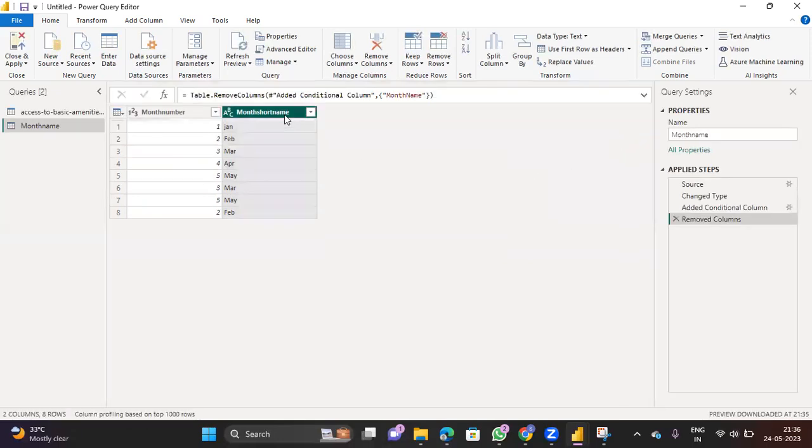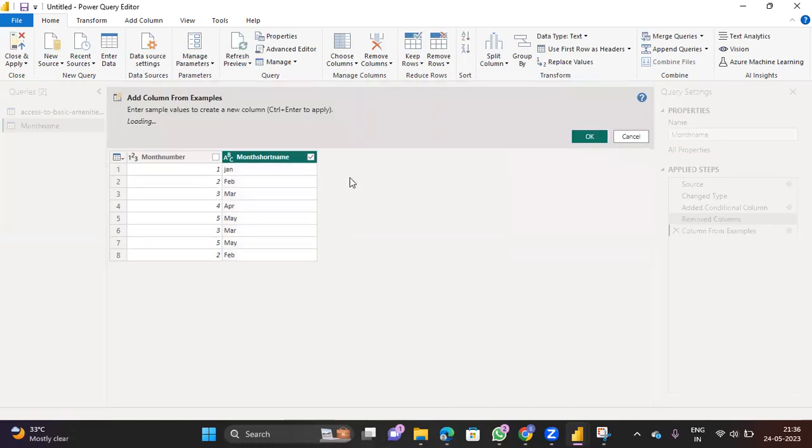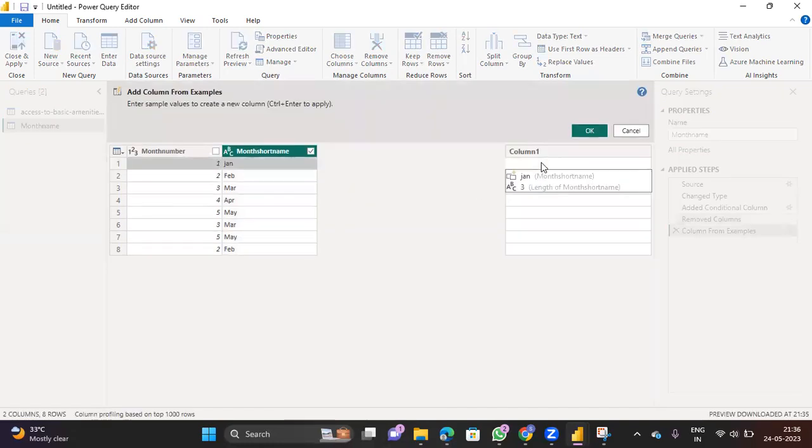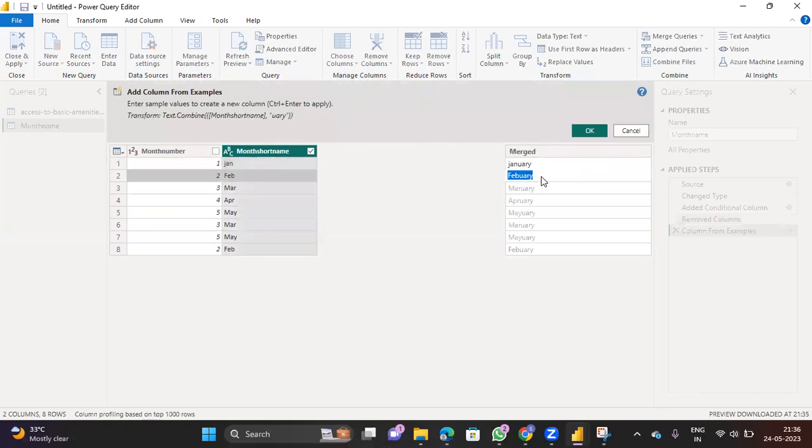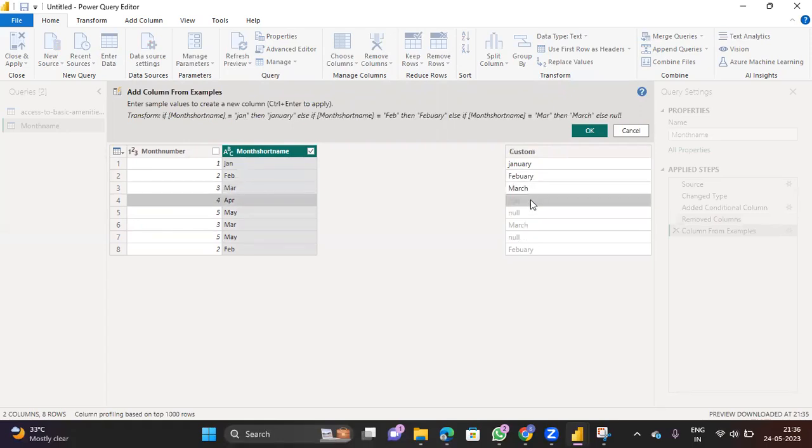Okay, Feb is recognized, but let me cancel this. I'll show you. Just go January. Automatically it's February. Yes. But this is something like March, I would like to mention. And this is something like April, I would like to suggest. This is something like May, I would like to suggest. So if you suggest once, then automatically the remaining data is coming.